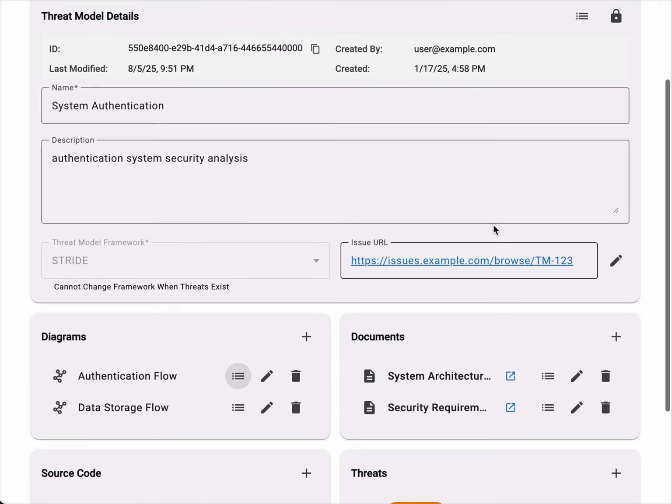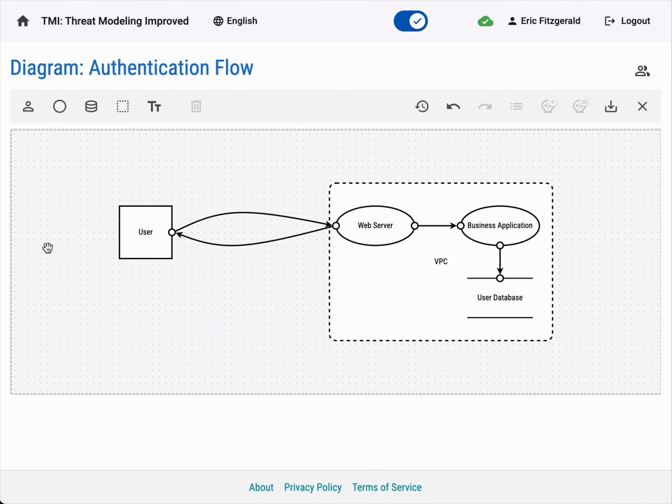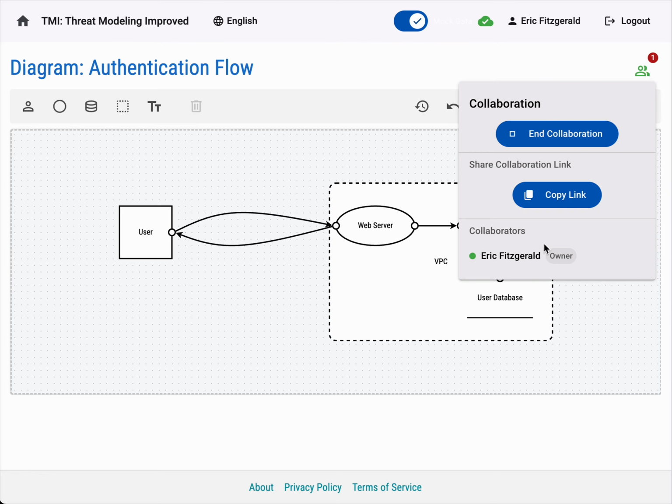And the last feature I will show you is the collaboration feature. This is designed so that multiple users can interact on the same threat model data flow diagram at the same time. So when someone wants to collaborate, they start collaboration. We'll show the list of collaborators here. You can copy a link and share it in your sharing mechanism of choice, Slack or email or whatever.